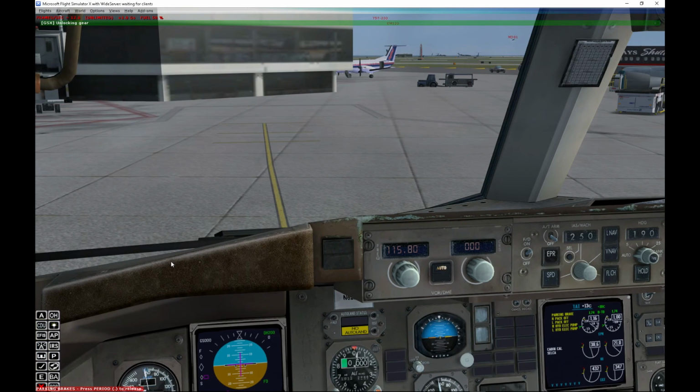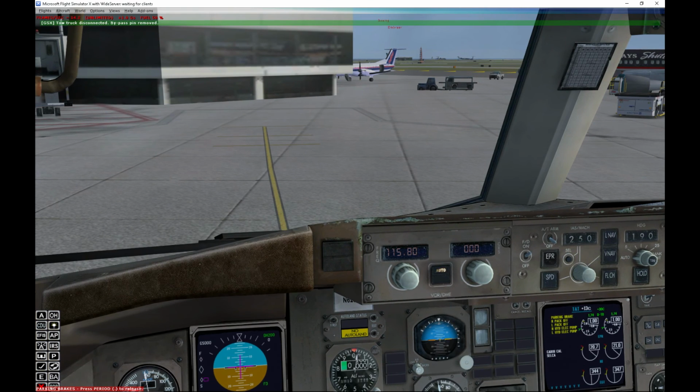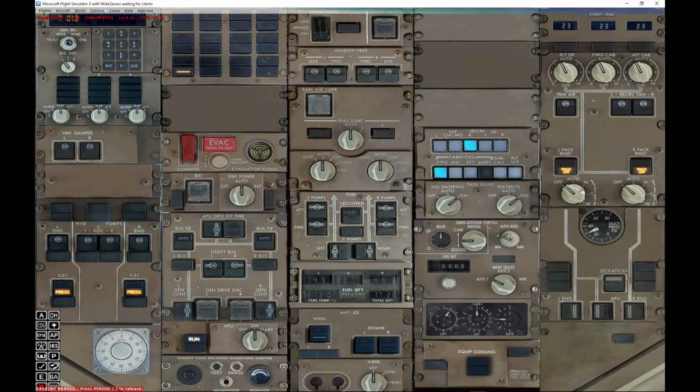Unlocking gear. Tow truck disconnected. Line has been removed.